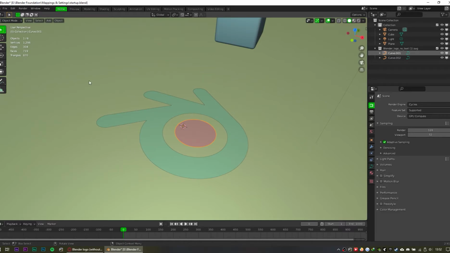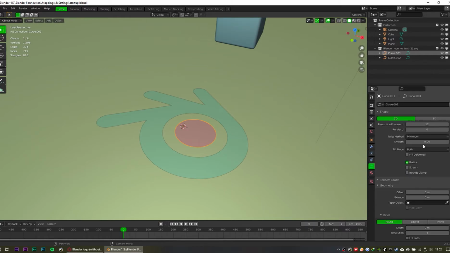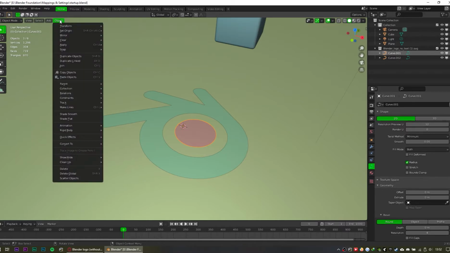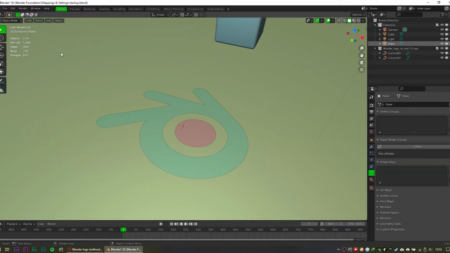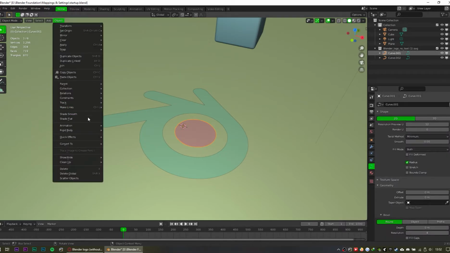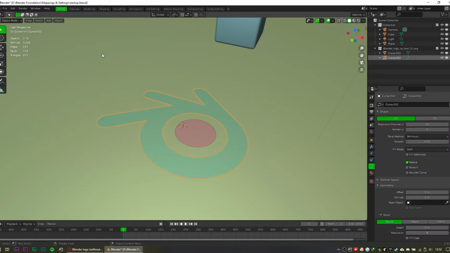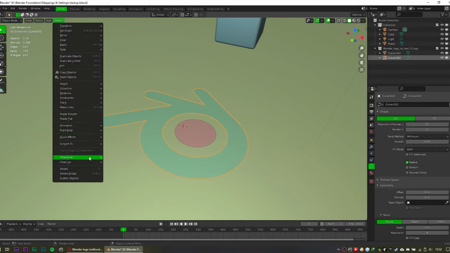So first of all, I'm just going to convert both of these to a mesh. We could extrude it as a curve like this, but it's going to create a bunch of garbage that we won't be able to clean up otherwise. So I'm going to go to the Object drop down over here and convert to a mesh, and then I'm going to do the same for the outer part of the Blender logo.